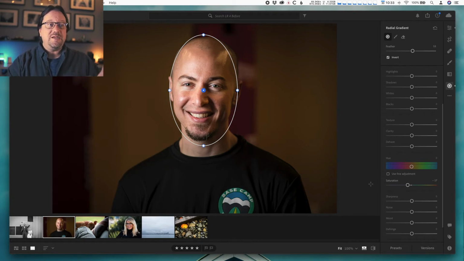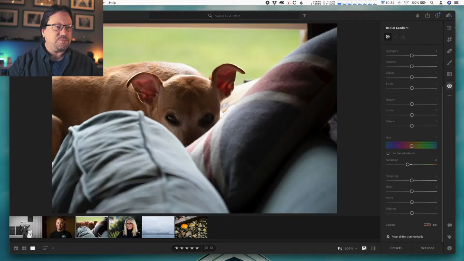All right, so that's the starting point for the radial filter. When you're using it in this mode, it's applying the filter effects outside of the shape where you drew the filter. It's kind of hard to do this with more than one filter because you have to think about how they're laying when they're affecting outside. So hang on to that thought for a minute. Let's do another photo.